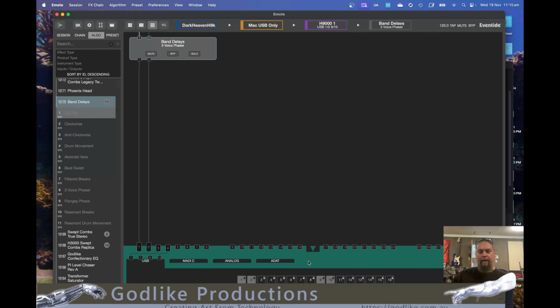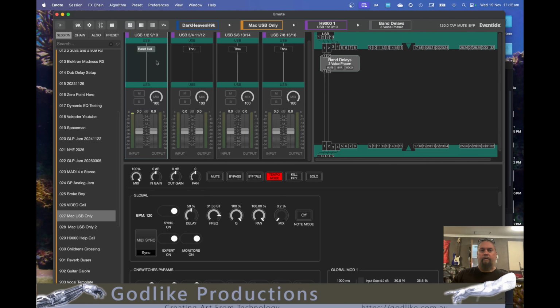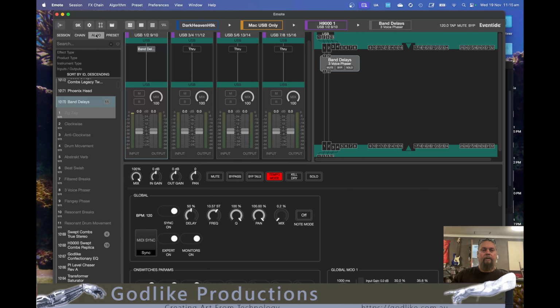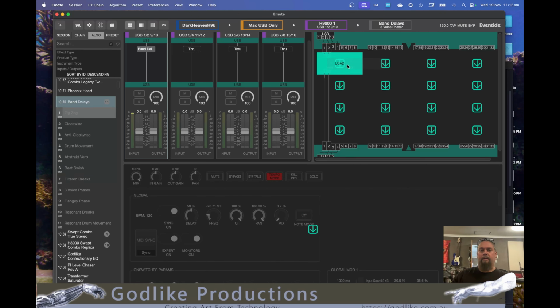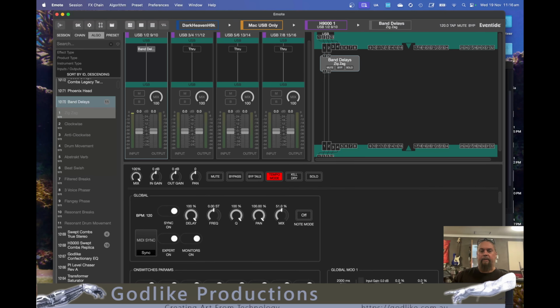We need to do the same on the outputs. So go down to USB, make sure that 1 and 2 are selected, and again connect them up to output 1 and output 2. Okay, I'll go back to this view. I just prefer this view. Go to algorithm. I'm just going to put zigzag in here. Okay, so now we have band delays routed through here.